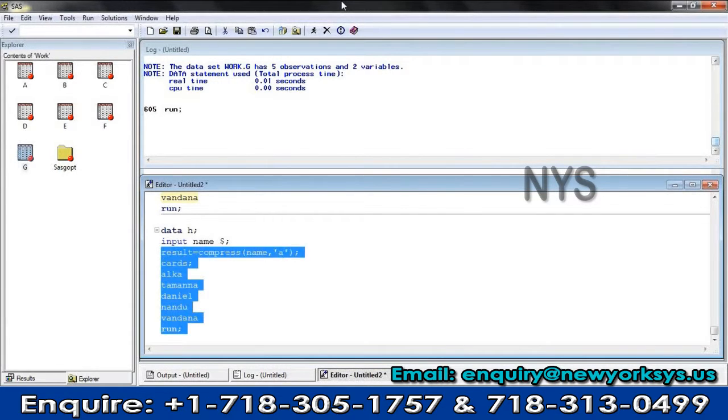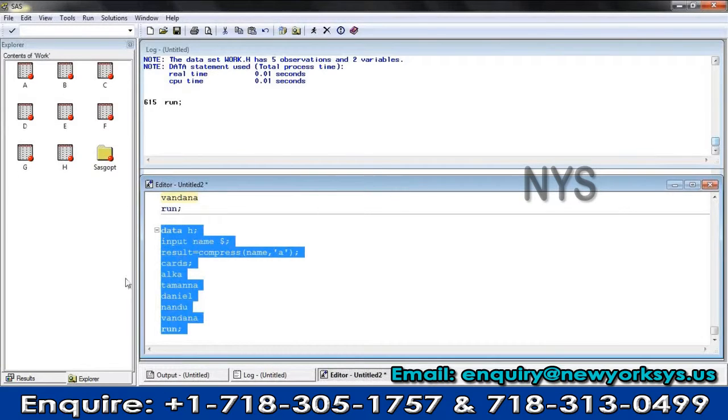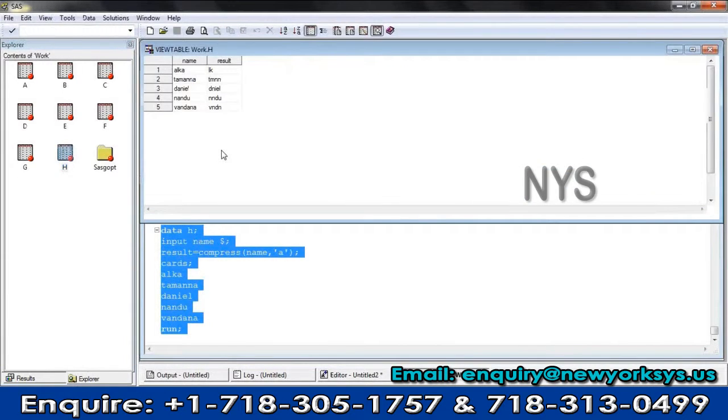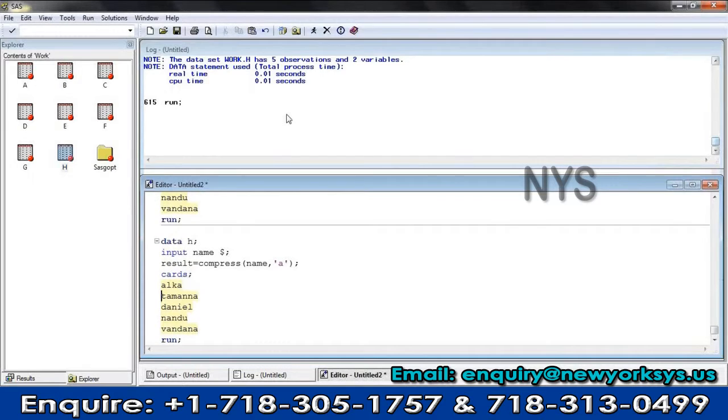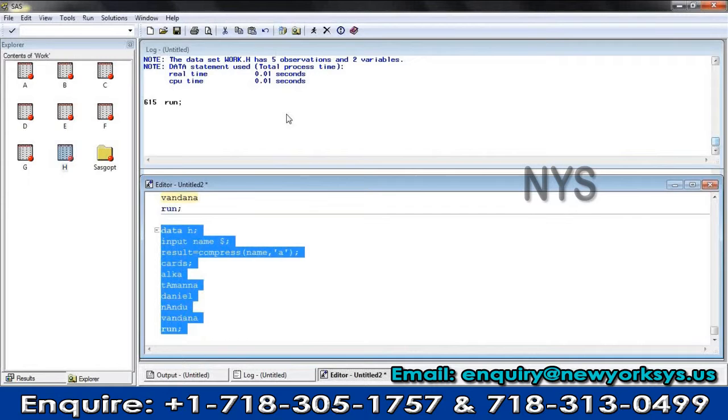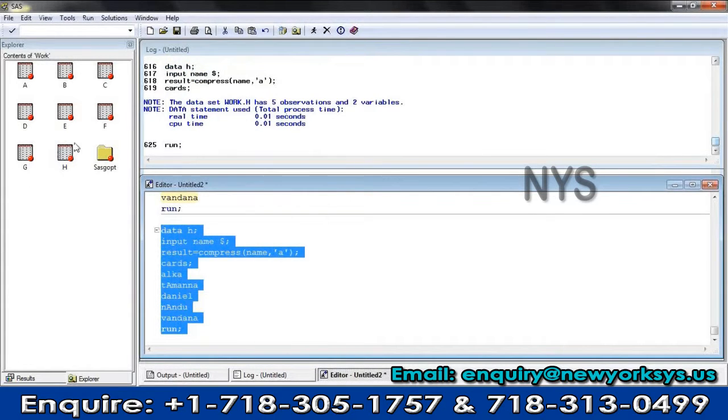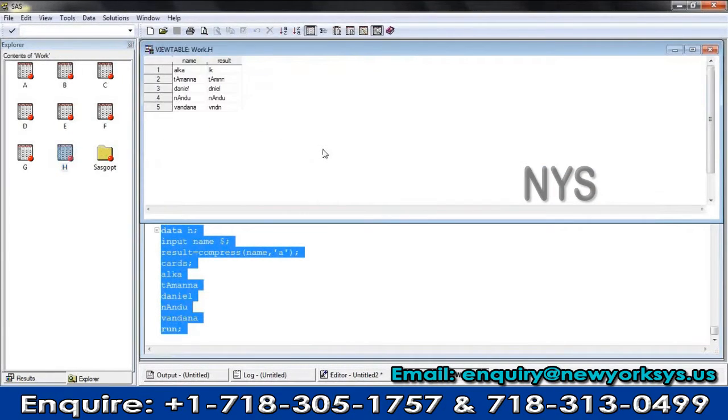Wherever we have A, I want to delete it. Wherever we have A, it has deleted it. I said to compress the A. Of course, this is case sensitive. I said to compress lowercase a, so it will compress only lowercase a.